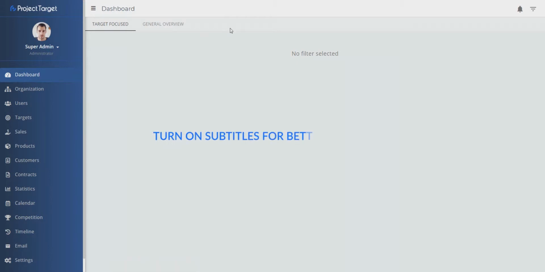The dashboard is one of the most important tools in Project Target, made for pursuing projected targets and for monitoring key performance indicators, KPIs, both for departments and users. Depending on your permissions, you can use the dashboard to track not just your personal metrics, but also the metrics of other departments or users.